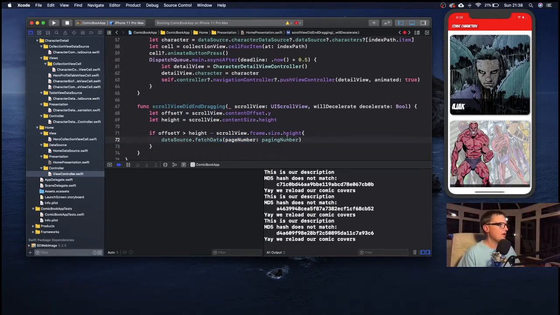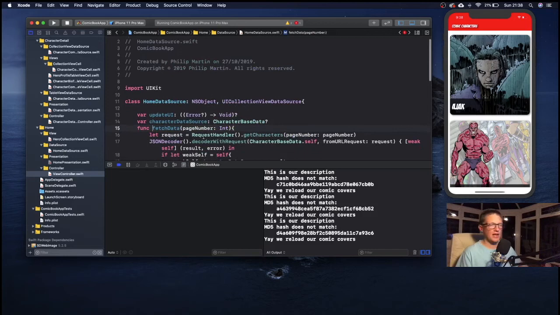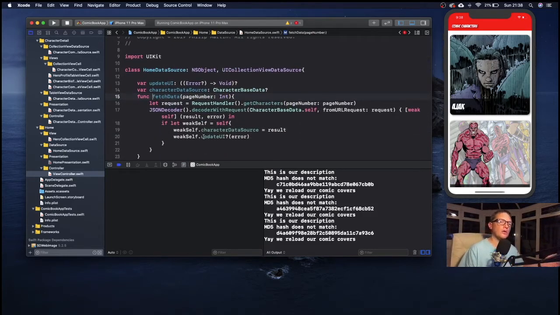So basically, when we get to the bottom of our collection view, we'll make a new request because of this little if statement here. We'll make a new call to the fetch data function in our data source, which is handling all our request stuff, and then it will go away and then reload. It will add to the bottom of the collection view.